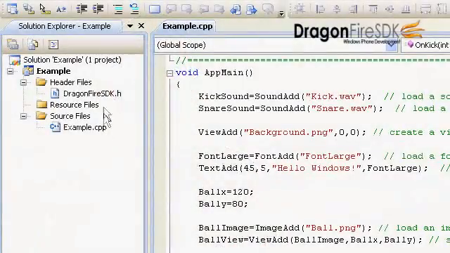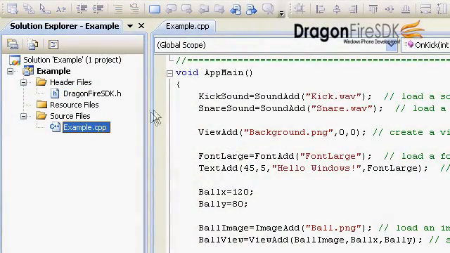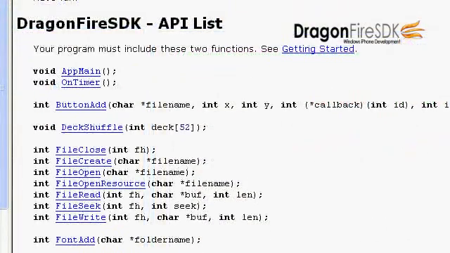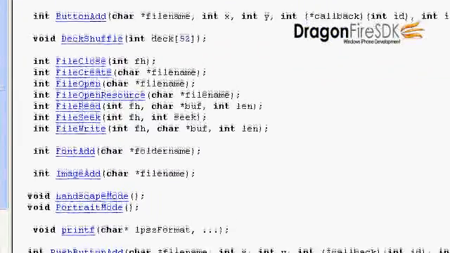DragonFire SDK is compatible with any version of Microsoft Visual C++. It even comes with a project in place and ready to go. The online documentation is thorough, and sample code will help you create your first iPhone app. The API is intuitive, it's clean, and coding with DragonFire SDK is fast.